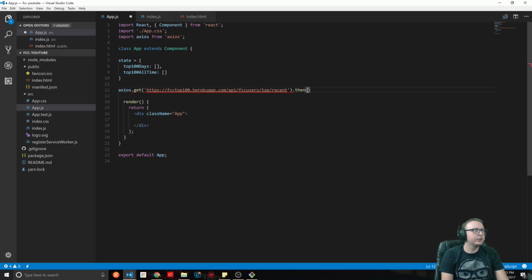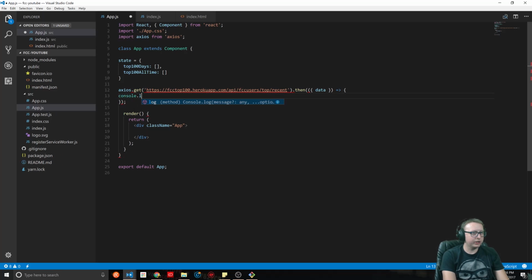And in here, what we want to do, let me just go ahead and copy this real quick. What we want to do in our then is pass in some data. This is our data object that's within the then. We have our callback function here, and we want to console.log data.